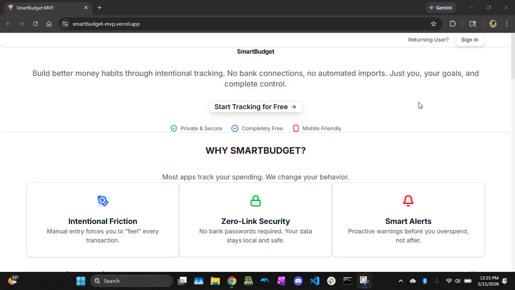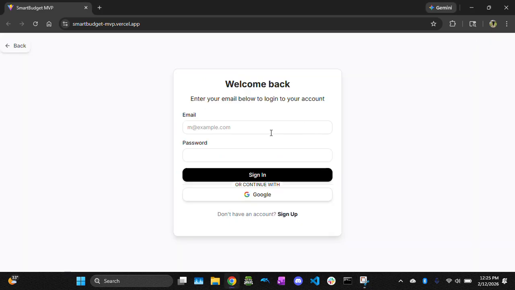So most personal finance apps focus on automation. They pull your data, you forget about it, and your habits never change. Smart Budget is built on intentional friction. So the act of manually entering a transaction is the first step towards financial awareness. So today I'm going to show you how we bridge that gap with a high-end UI and proactive insights.